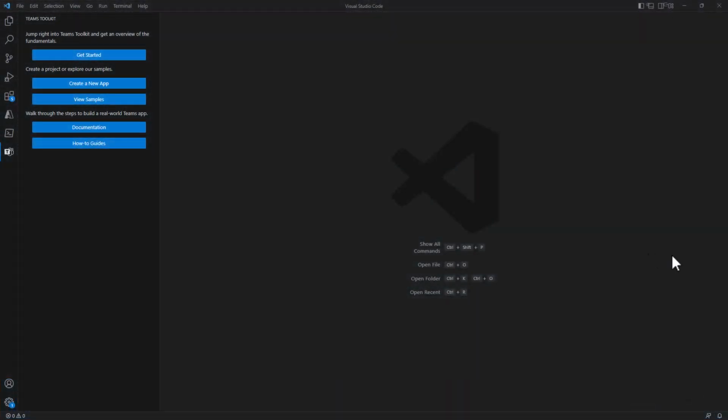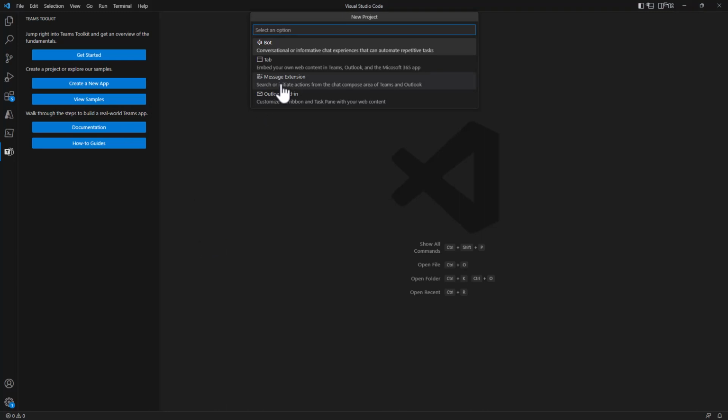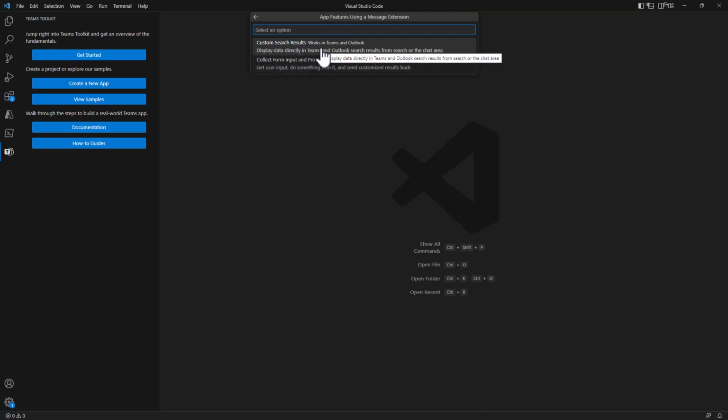So let's start by creating a new Teams application using the Teams Toolkit in Visual Studio Code. In order to do that, we select to create a new application, we select to create a message extension, and right now I want to create a custom search result one, while I will cover the collect form input and process data in one of the upcoming episodes. So let's get custom search results.